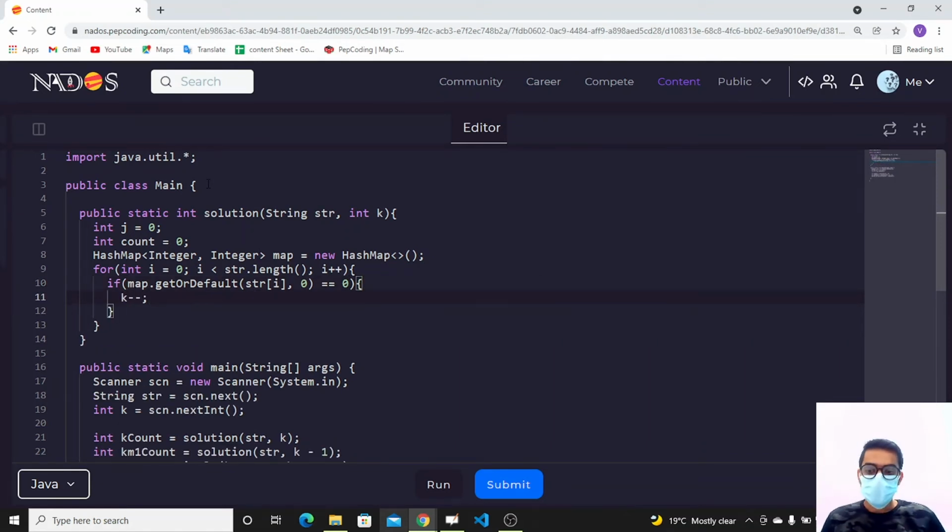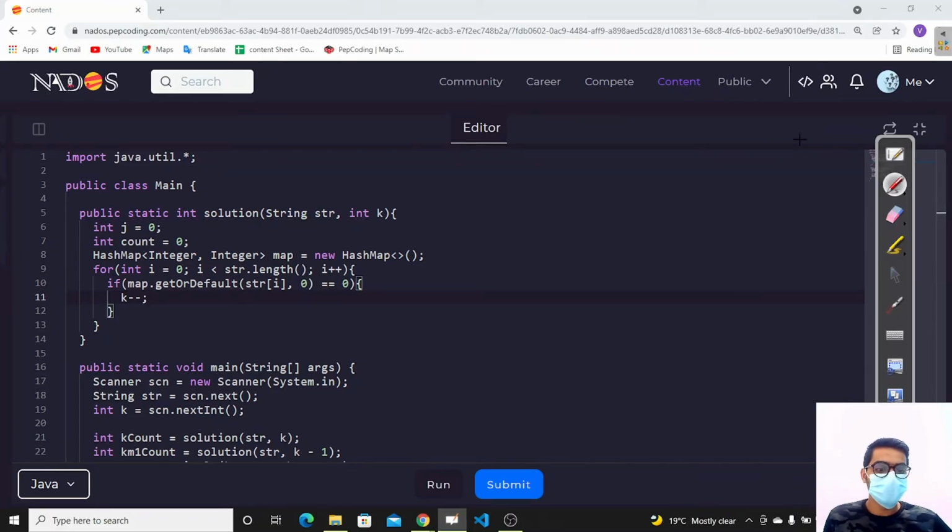What we are saying here, if our map already contains the character, then let's see here. Okay, at this point our map is this and k's size is, let's say, 2. We are inserting one element, k value is decreased by 1. Inserting another element, k value is decreased by 1, that is 0. Again inserting another element, then our k value is minus 1. So we are doing here, if our map already contains that, then give the count of that.